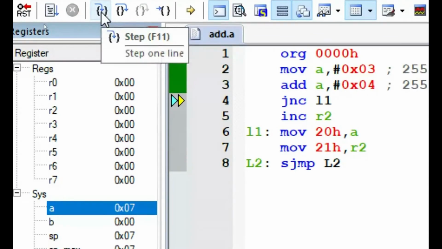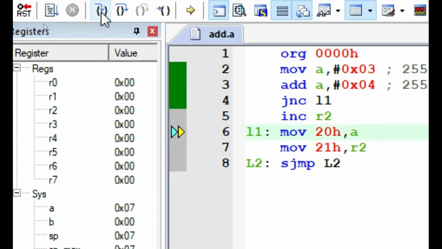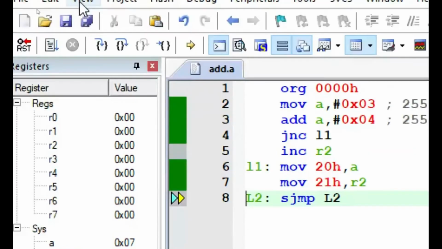So I'm doing the single step execution. From the 4th line, it will jump to the label loop 1, which is the 6th line, which you have to observe carefully. Fantastic, right? See, the program execution jumps to the 6th line. Now the accumulator content, which is 7, is moved to the 20th memory location, and R2, which is 0, is moved to the 21st memory location. So 3 plus 4 is 7, and 7 is available in the 20th memory location and 0 in the 21st memory location.